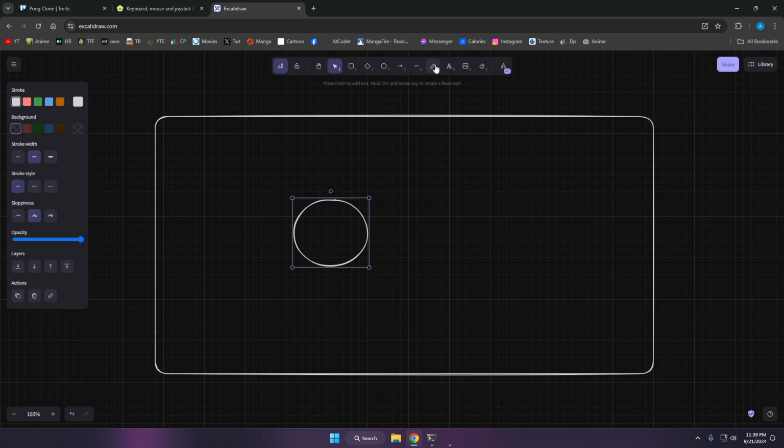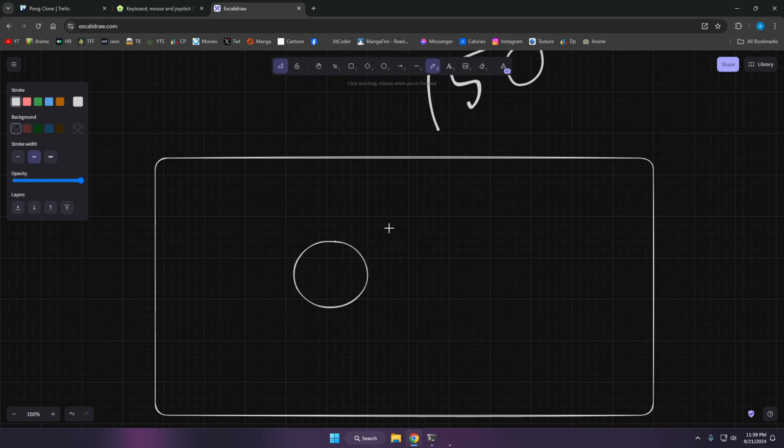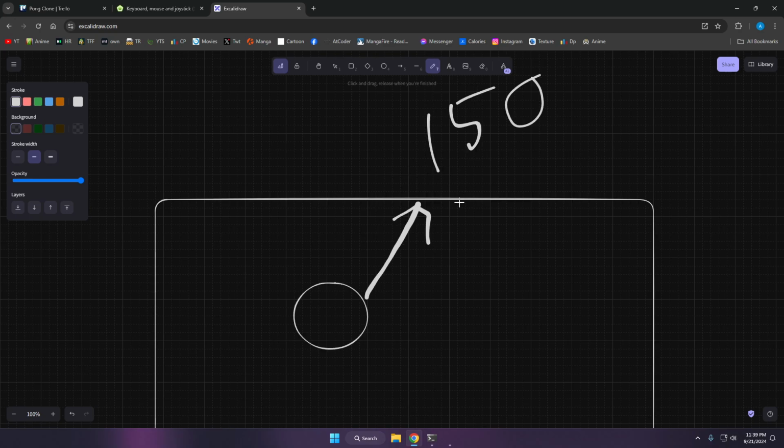So we'll give it a max speed. The max speed would go something like 150 pixels, right? Something like that. So when we hit the top border, our Y would be what? The screen height, right? Our Y would be that.